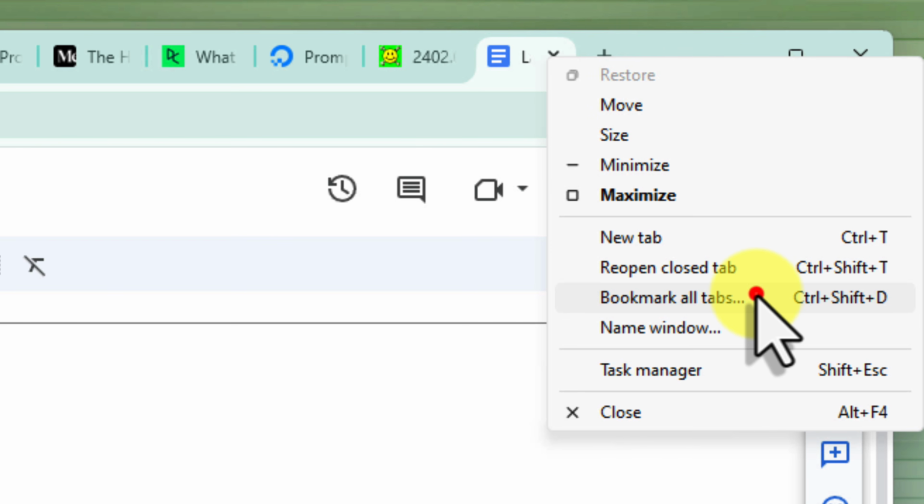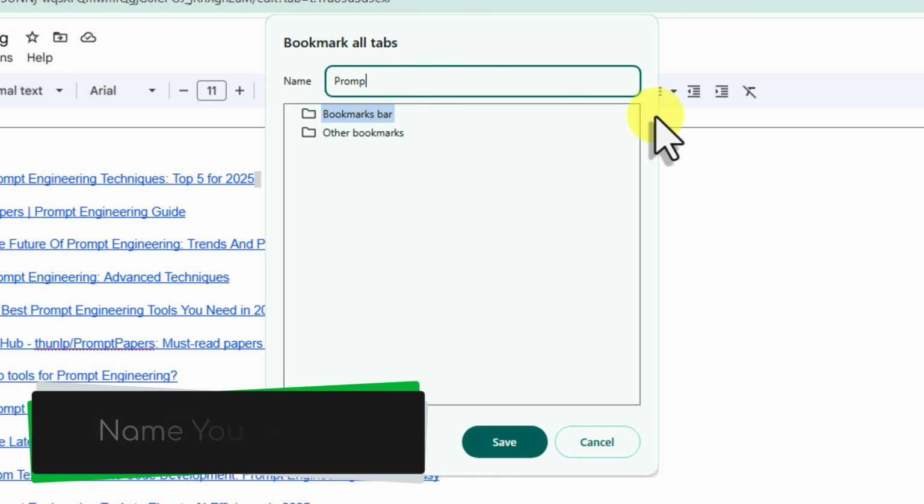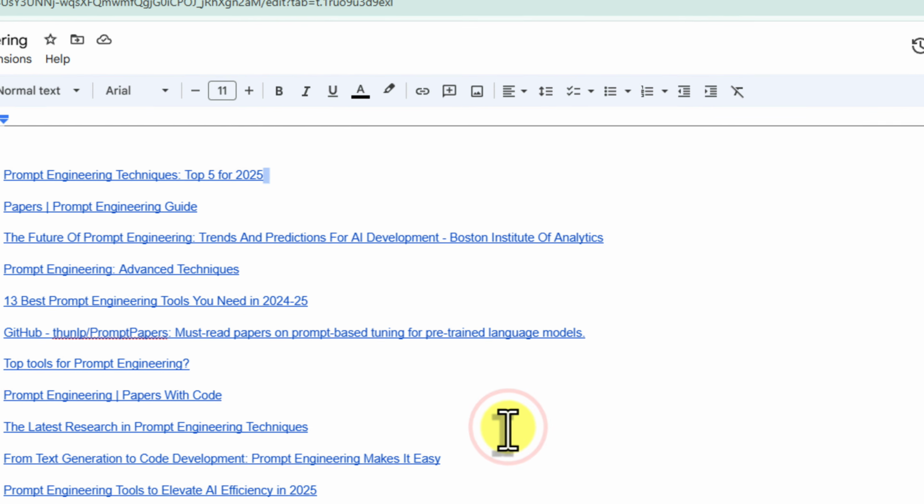Regardless of which method you used, Google Chrome is now going to ask you where you want to save these links, by asking you to name the bookmark folder. I'm going to call this folder Prompt Engineering, as I've been gathering information on that topic. This will create us a new folder which will simply contain all of our currently open tabs. Once you are done, select Save.